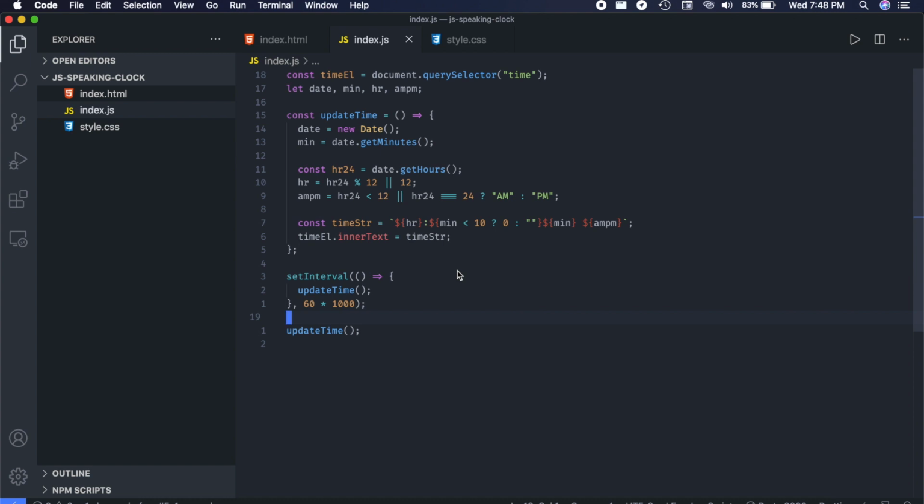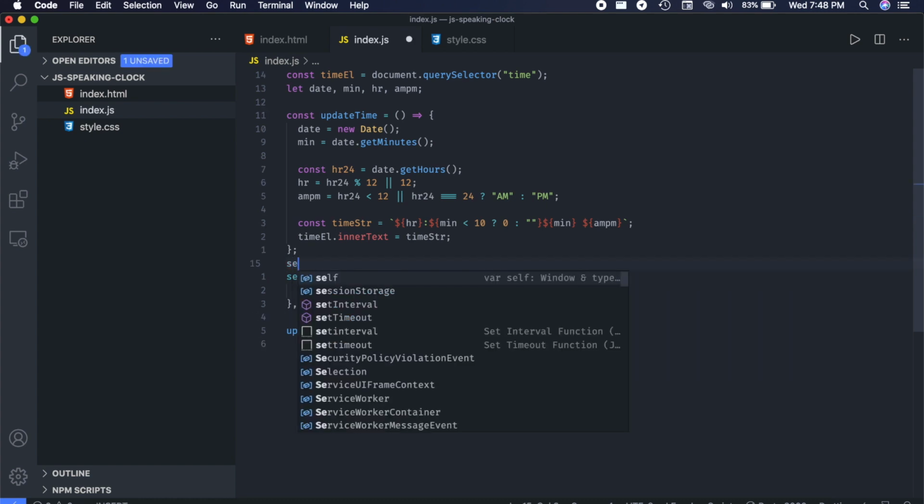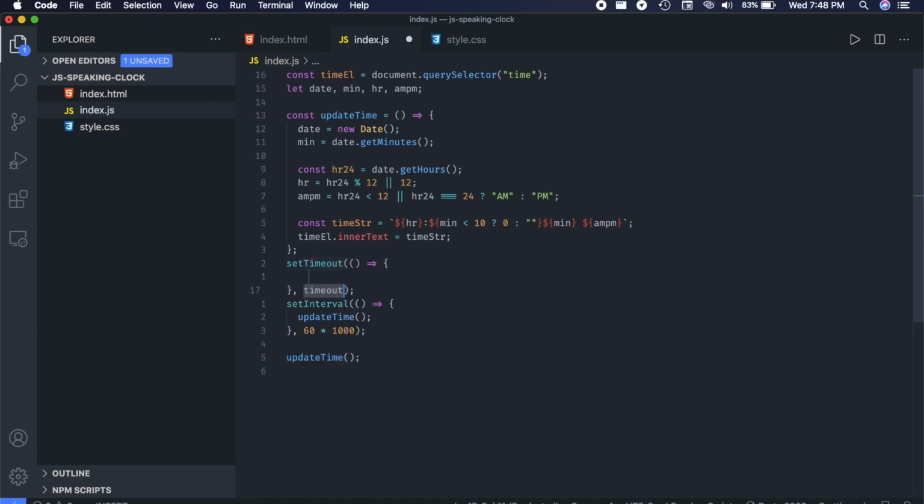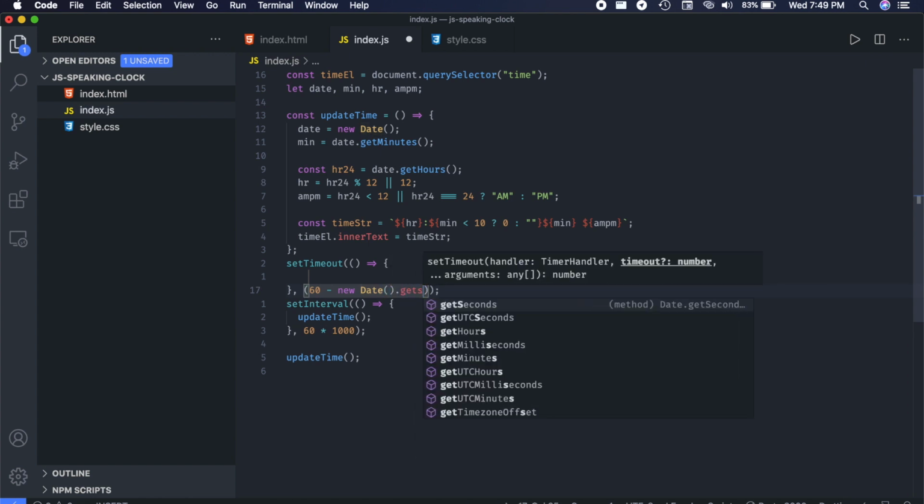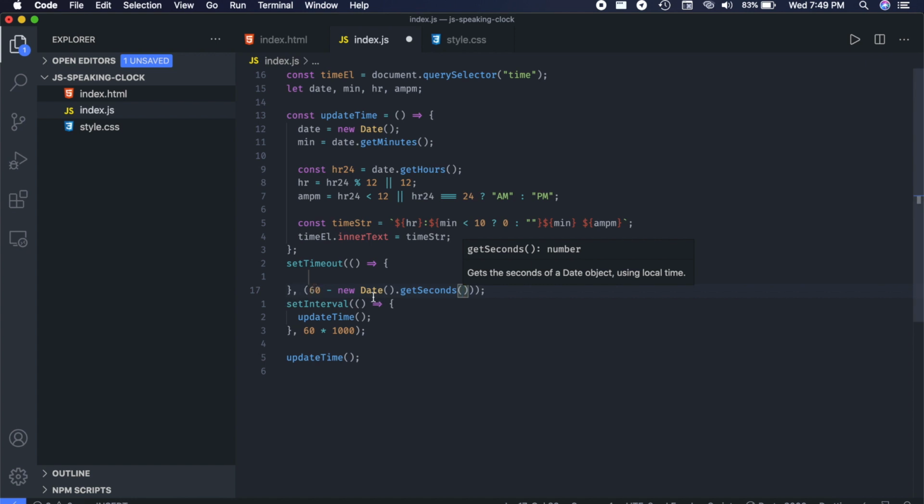Okay guys, the way we can fix this is by putting this inside a set timeout function. Let's see how we can do that. Let's write a set timeout function, and what we will do here is first get the seconds. We will do 60 minus new Date, date dot get seconds. Whatever seconds we have, we subtract it from 60.